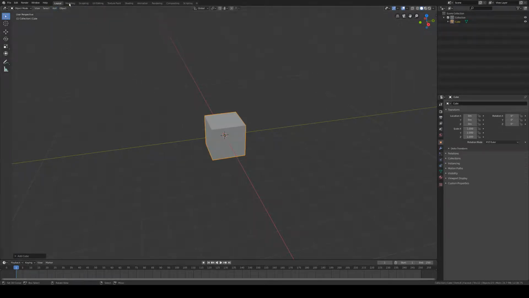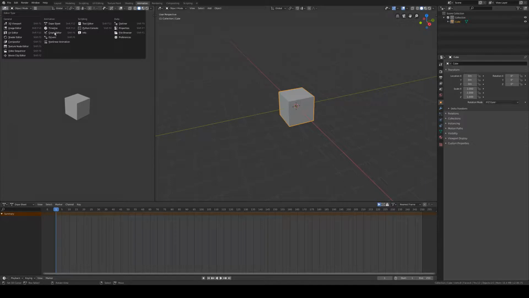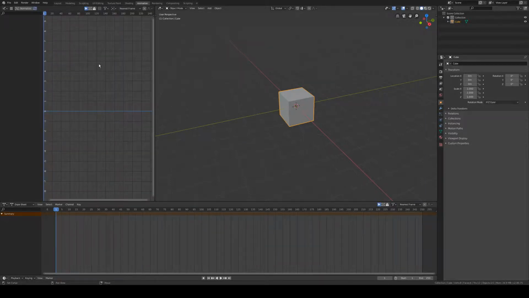Now, at the top of the screen, as I mentioned before, you have these different tabs for different layouts. In this case, I am going to open up the animation tab, and instead of having the second object window open over here, I'm going to change this to the graph editor. So, at the bottom of the screen down here, we have what's called the dope sheet. This is where animation data is stored for different objects.